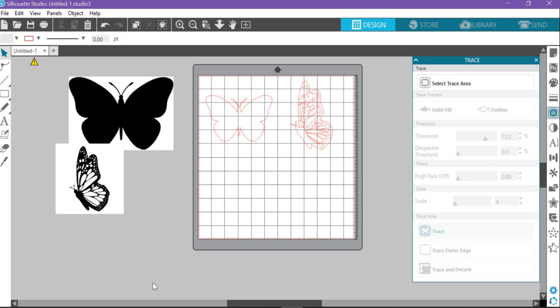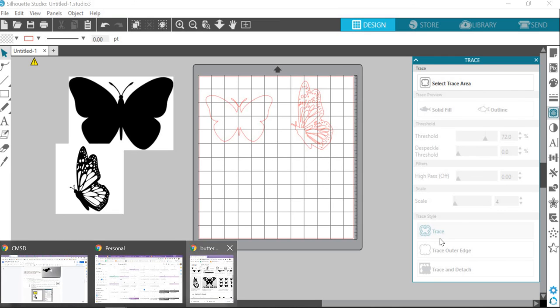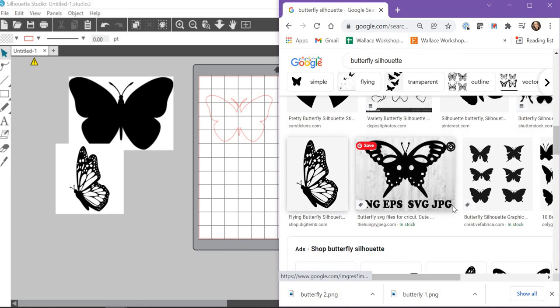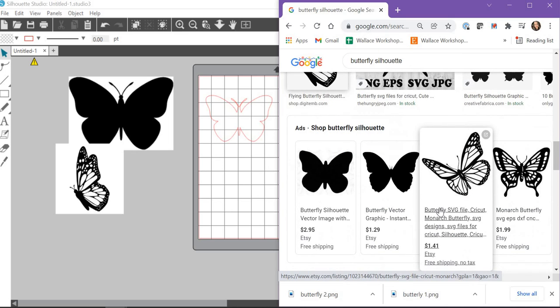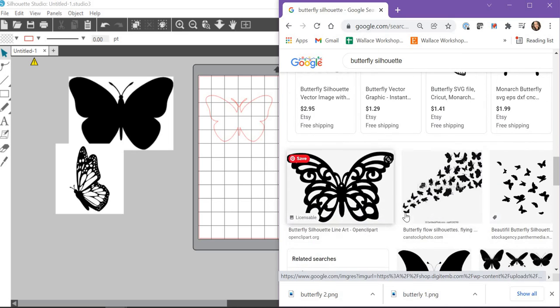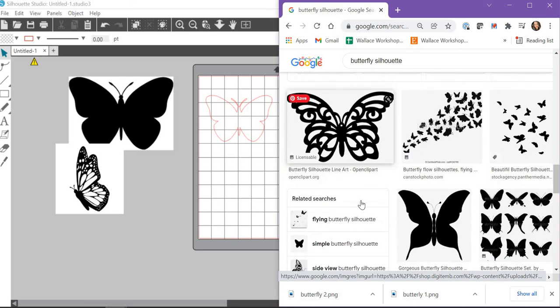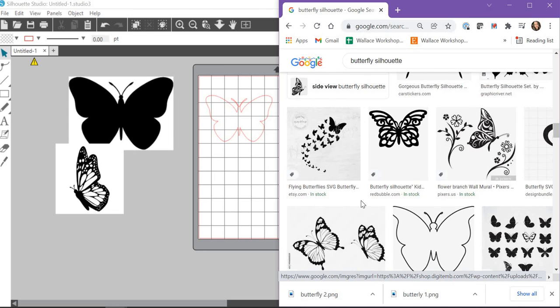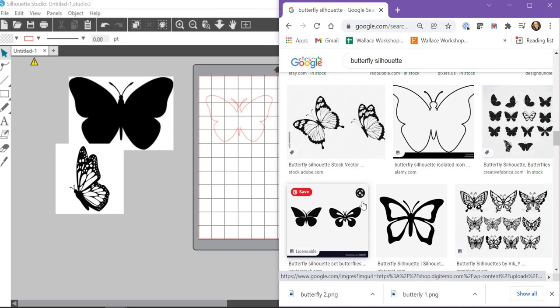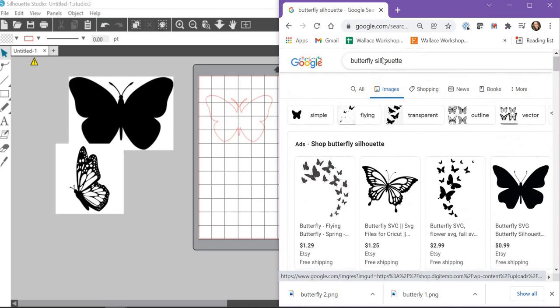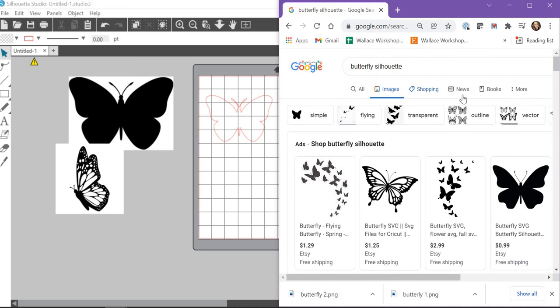When you're looking for shapes, make sure that you are looking for shapes that are just one color, so black and white, or blue and white, or green and white. Essentially what the trace feature is looking at is the difference in the colors of the pixels. So if you've got too many colors going on, it's not going to be able to see what you want it to look for. So make sure you type in silhouette when you're looking for your shapes, and tell your students to do so as well.